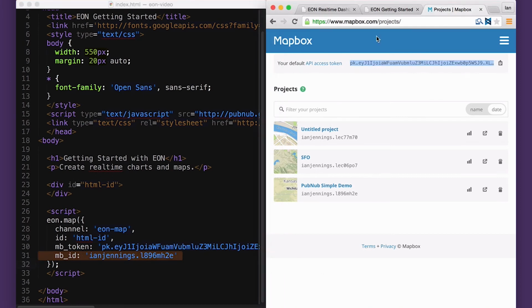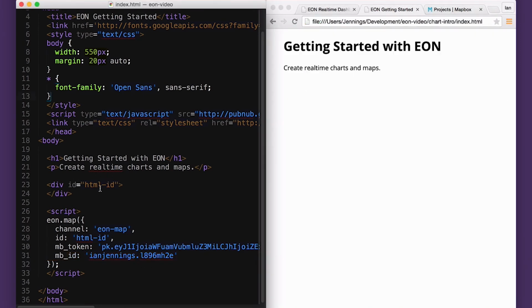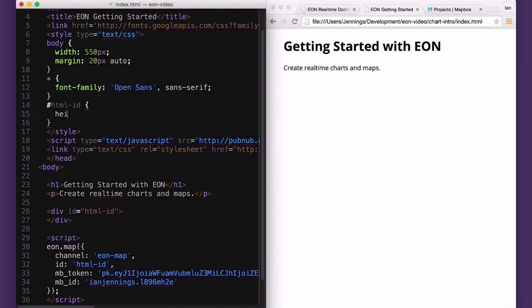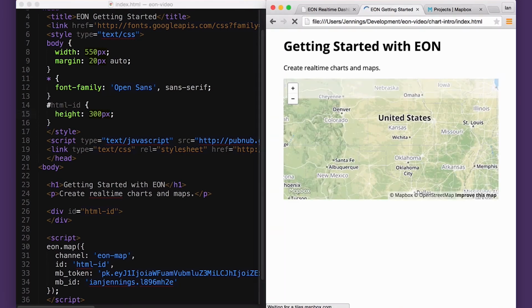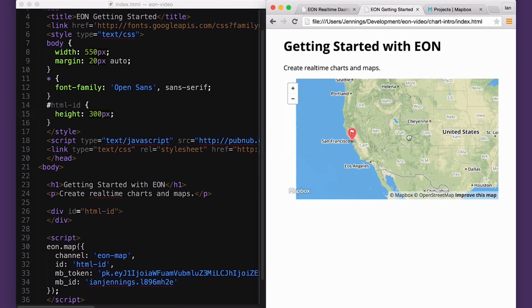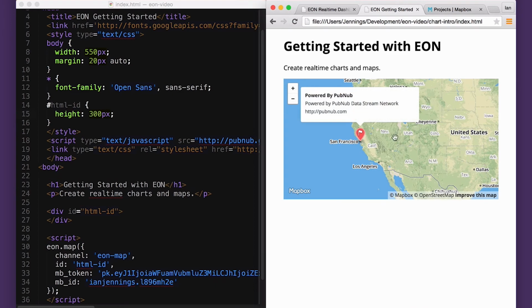I already have one configured here. It's also important that your map needs a height, or else the Mapbox won't render anything. So we're just going to give it a height of 100%. Oh, about 300 pixels. And there's our map. The PubNub office is located here.